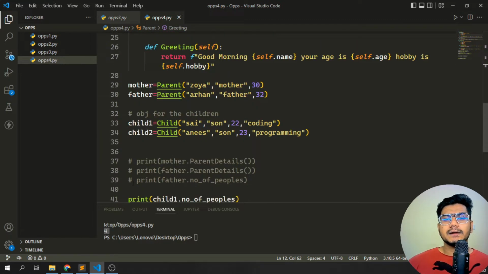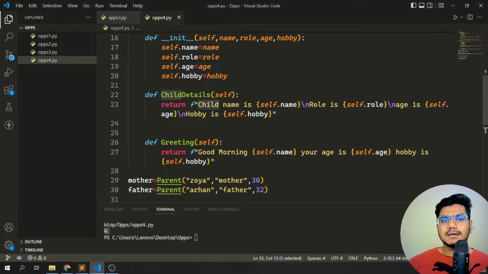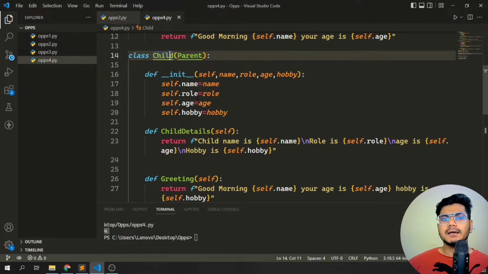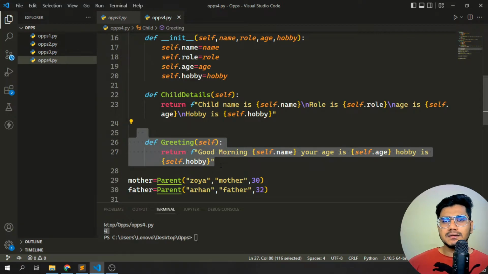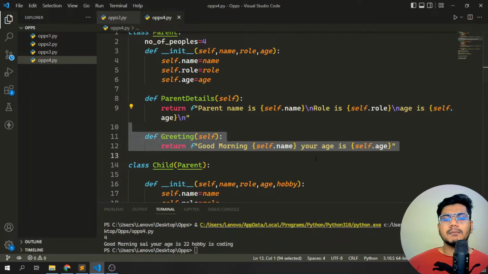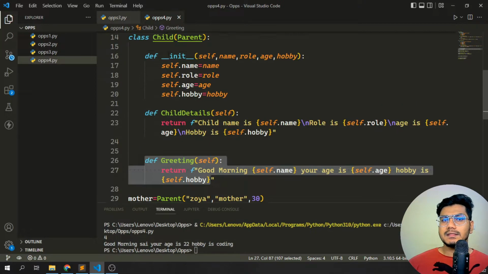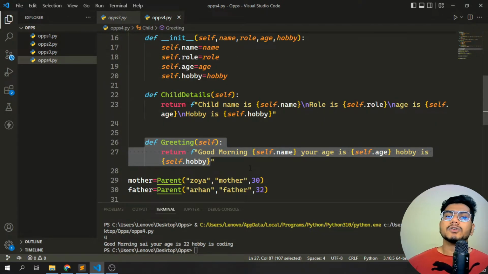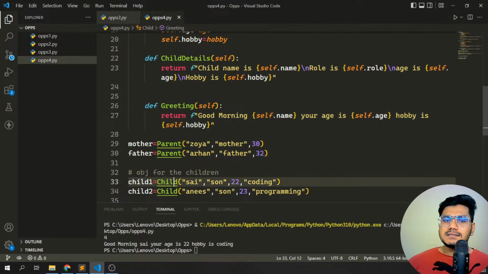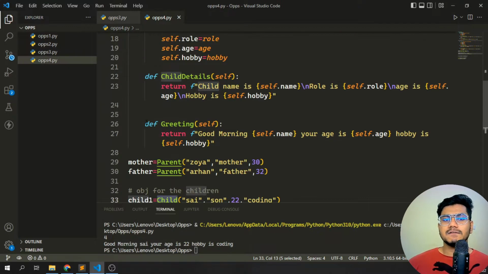Let me check. When I try to print child1 dot greeting, child1 is the object of the class child, that is the derived class of the parent. So whether I am able to get to print this method, let me check. Once I run the program, it is going to take the greetings method itself, that particular class method itself. First it will check, as child1 is an object of the class child, whether the method is there inside this child class. Yes, it is there, that is def greeting, so it is going to print it.